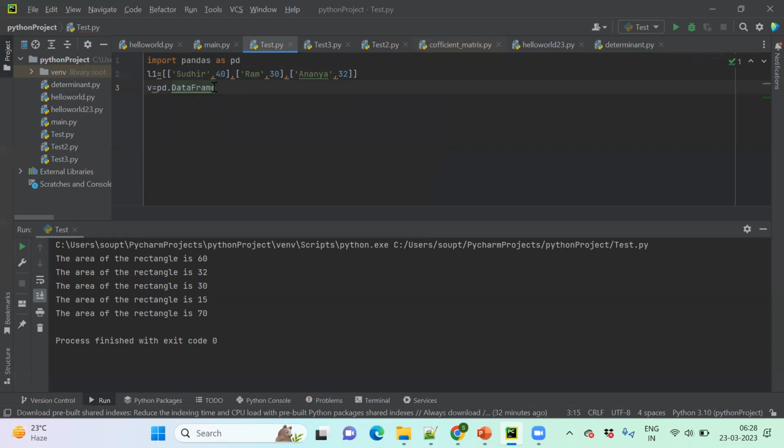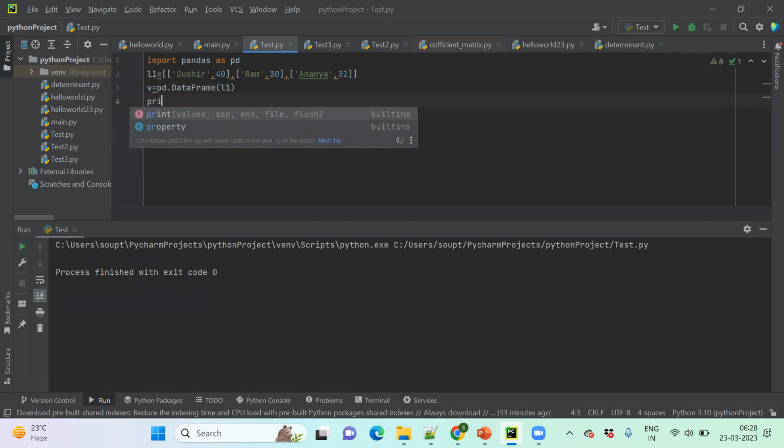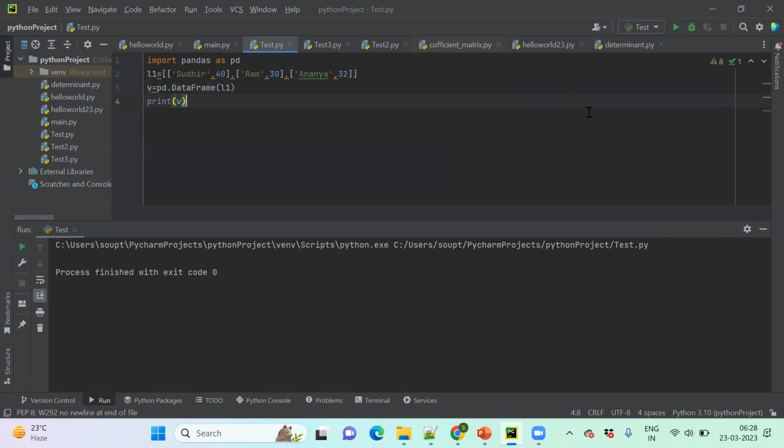So I'm instantiating the class. I'm calling the particular method that is called DataFrame. I'm passing now the value of L1. Let's print it. Let me print the value. It's executed successfully, but I have to print the variable. I'm printing this variable.